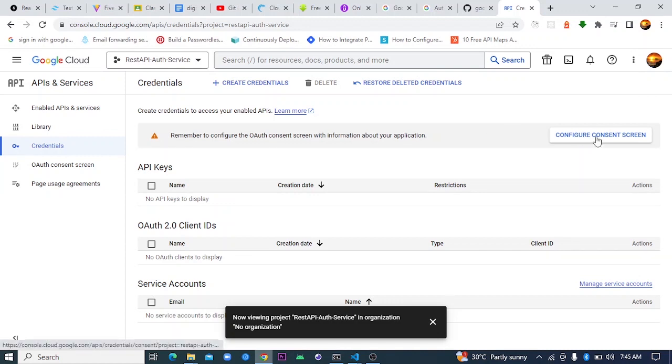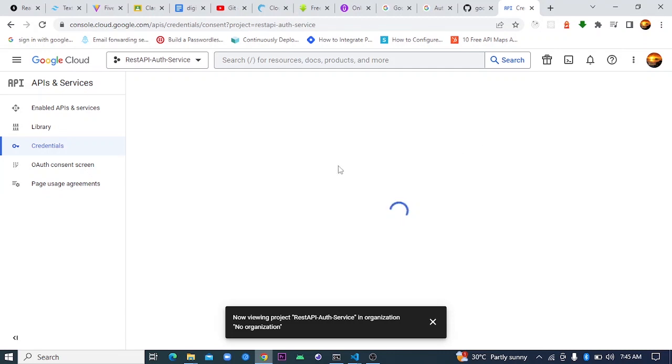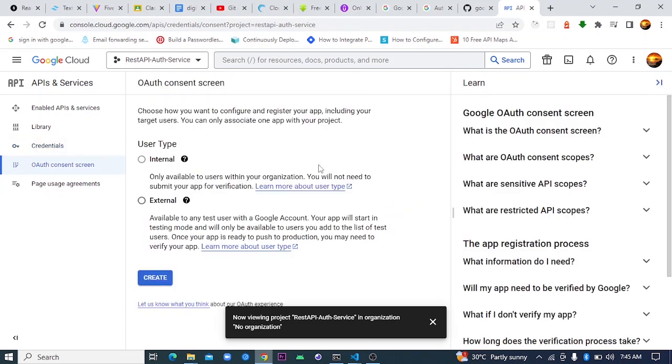Next, let's configure the consent screen, because that's the next step. The consent screen is the page that users are taken to when they click on the sign in or sign up with Google button from your front end. That is what this consent screen is all about. So what we need to do here is choose how you want to configure and register your app, including your target users. User type internal or external. Let's choose external and click on create.